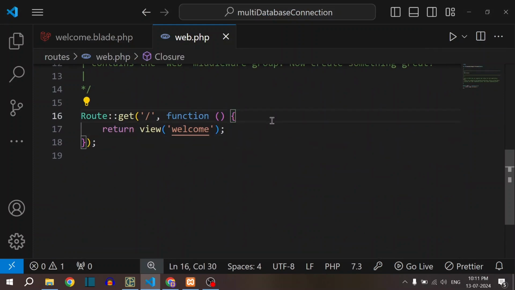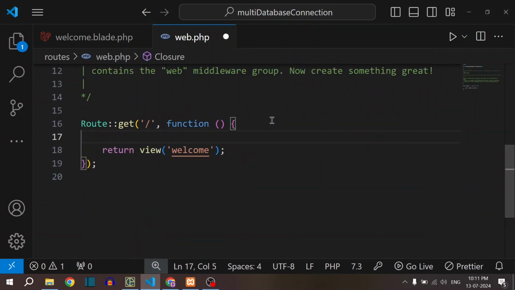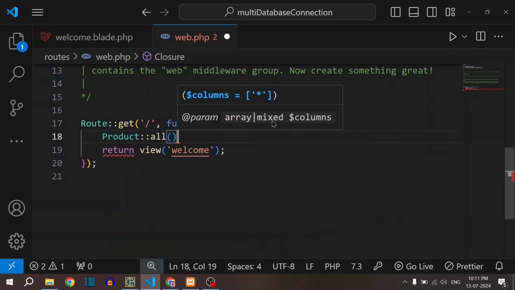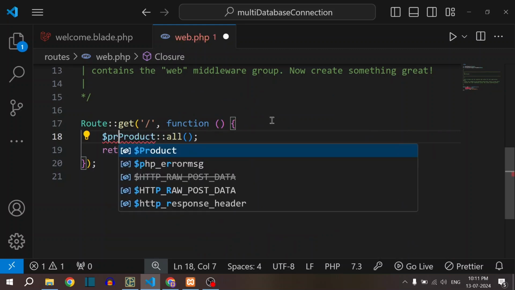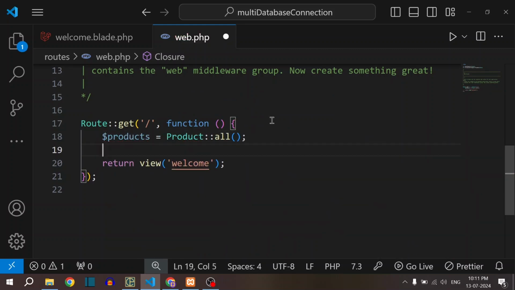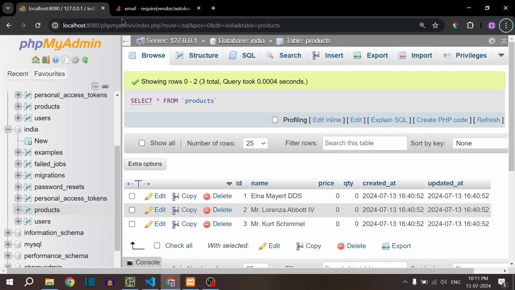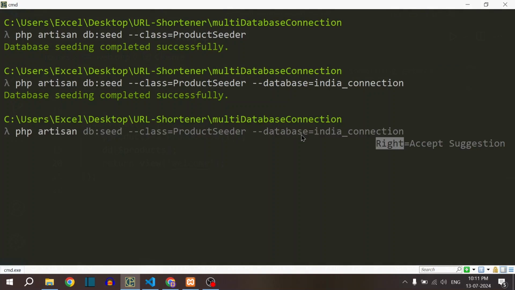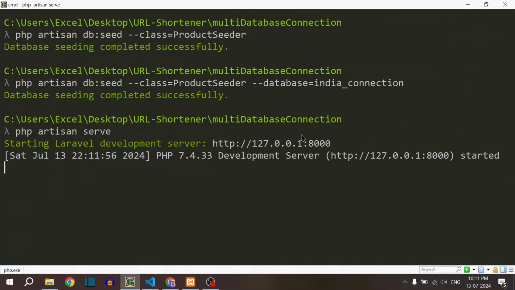So right now here, what I'm going to do is say Product::all. This will return all the products, right? Let me store it in a variable, and I will say dd products. Now I will refresh the page. First of all, I will run this. Let me run php artisan serve, and this is going to run on a port.